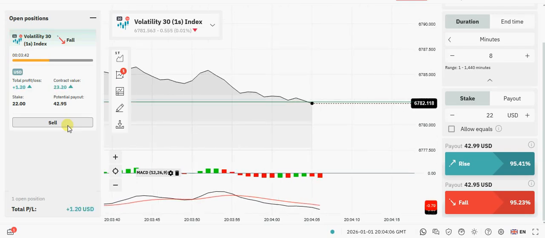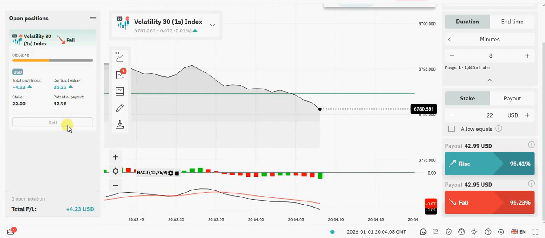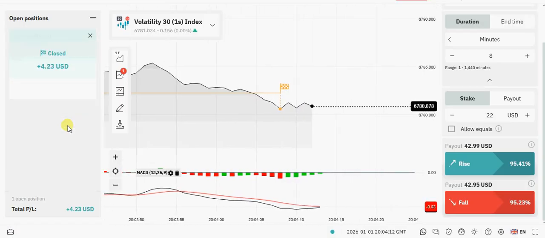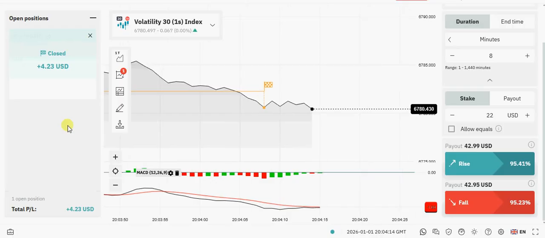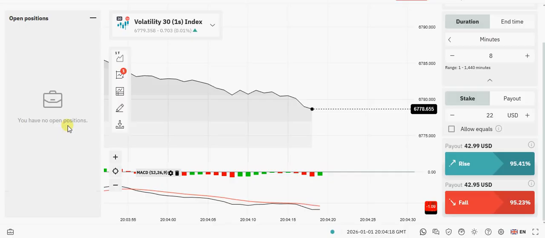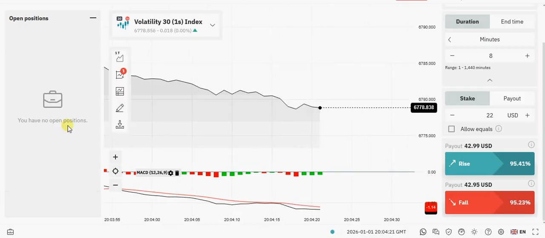Four. So we closed the first trade at 4.23. The second trade at 5 point something. So we made about $10 right there. So that's how it works. So make sure you check before you place your trade.